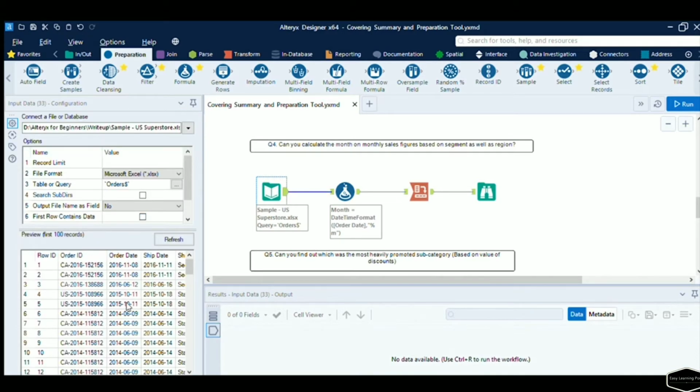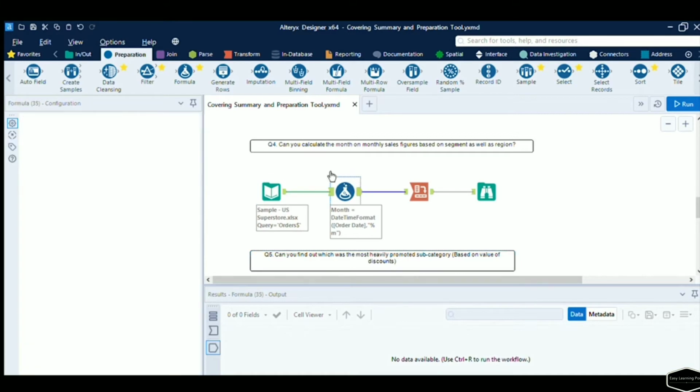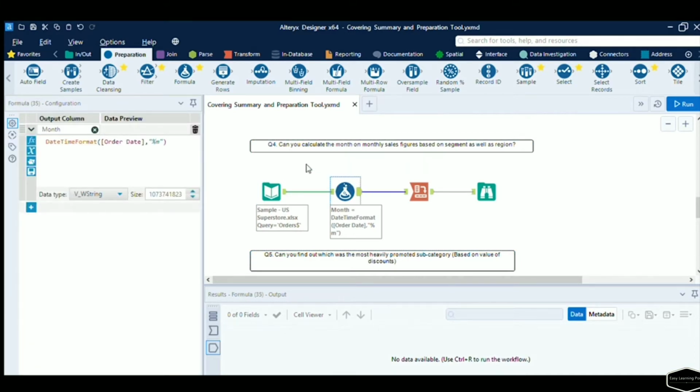So if we look at the dataset, we have order date here, which is in year, month, and date format. And we just want to find out the month-on-month sales, right? So for that, we just need to extract the month out of the date column. And that's the first step.